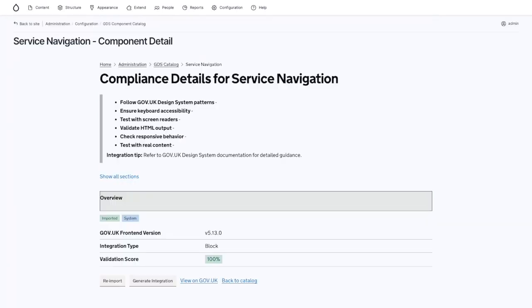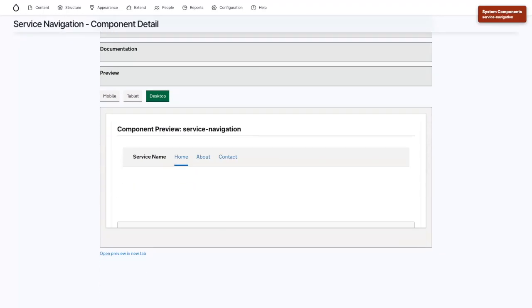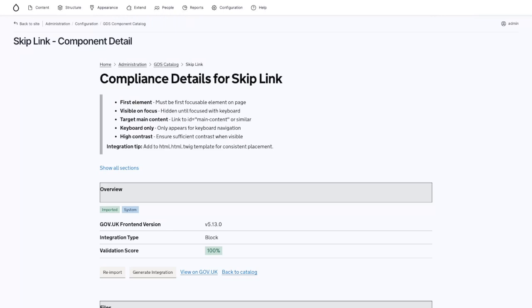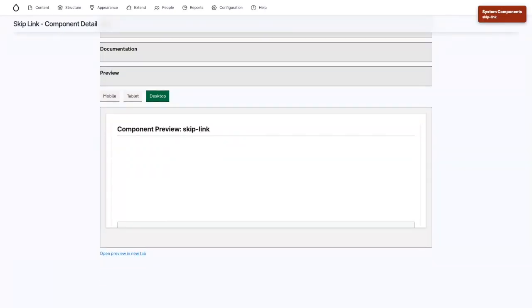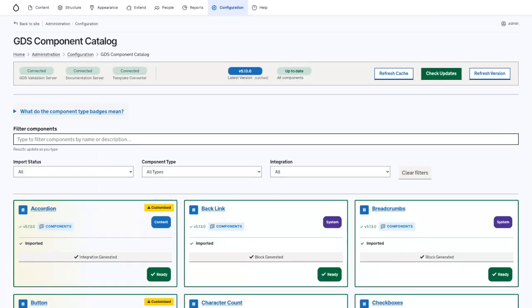Service navigation. Service-specific navigation patterns. Skip link. Accessibility feature for keyboard users. 36 components covering every pattern in the gov.uk design system. All available in your Drupal site, ready to use through paragraphs, layout builder, blocks, or direct template includes.